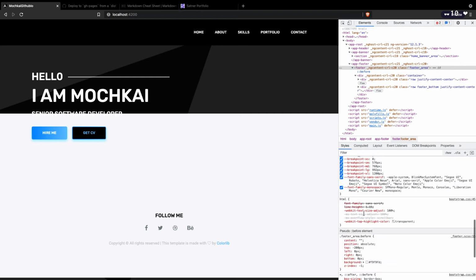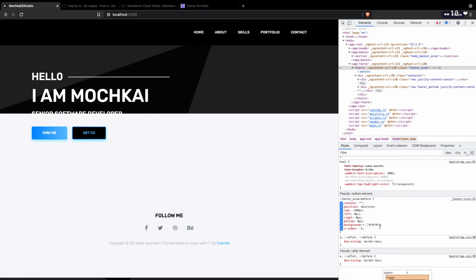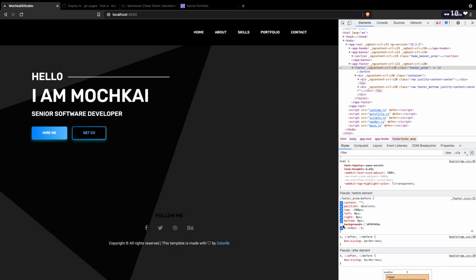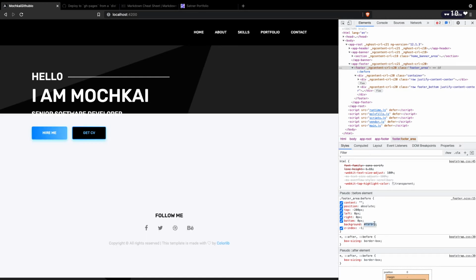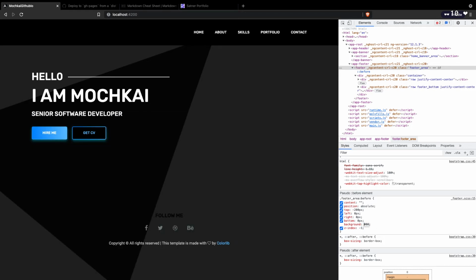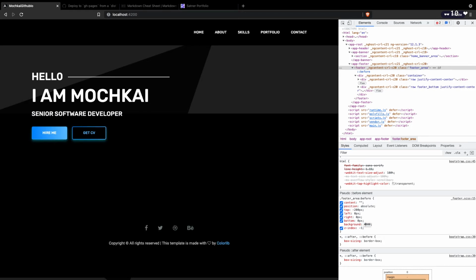Let me see, where's the color that I want? It's the background color, there you go. Do I want background even? Yeah, I do want background, but I want it to be black. So let's do 000 hashtag.